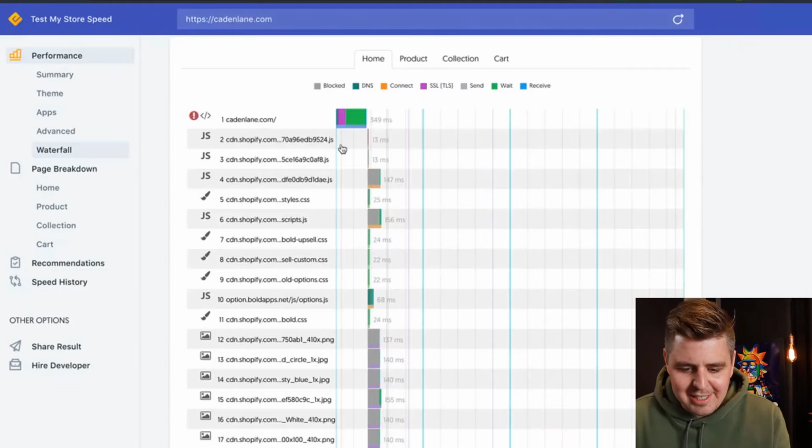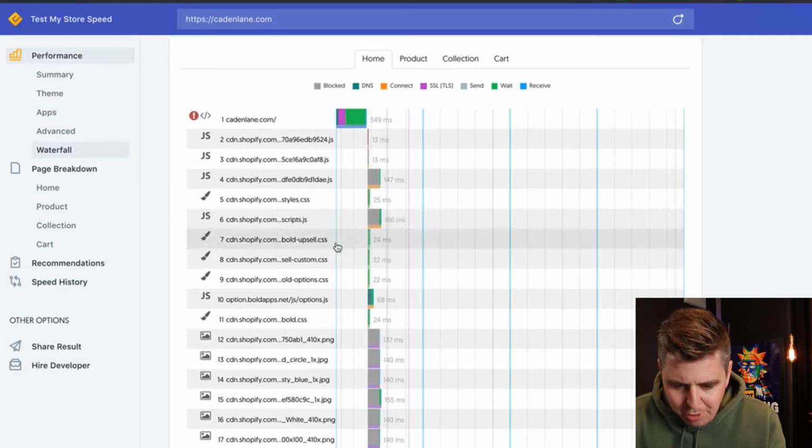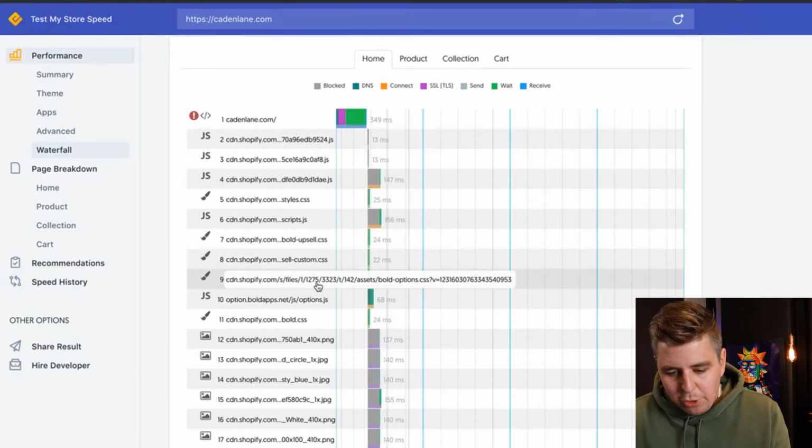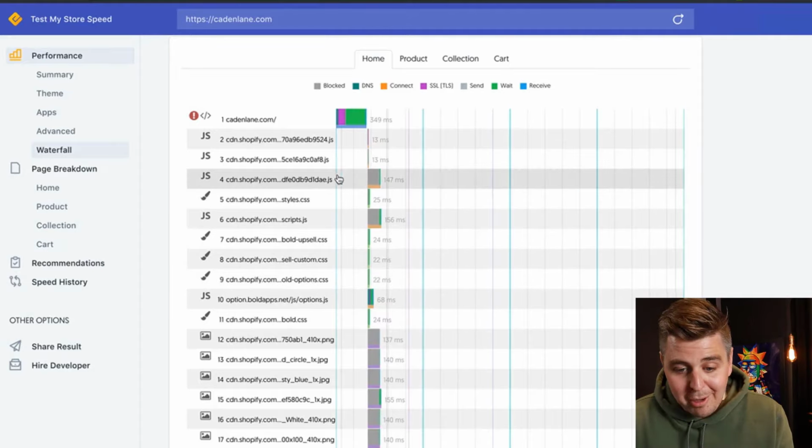All right, let's keep going down. So we had bold upsell around here, and then here bold upsell again, and then bold options. Now we're loading bold options. We didn't see bold options on the homepage. Don't forget, these apps are super useful on the product page or wherever you decide to have upsells or options, but they don't have to load on every single page. That's not the goal.